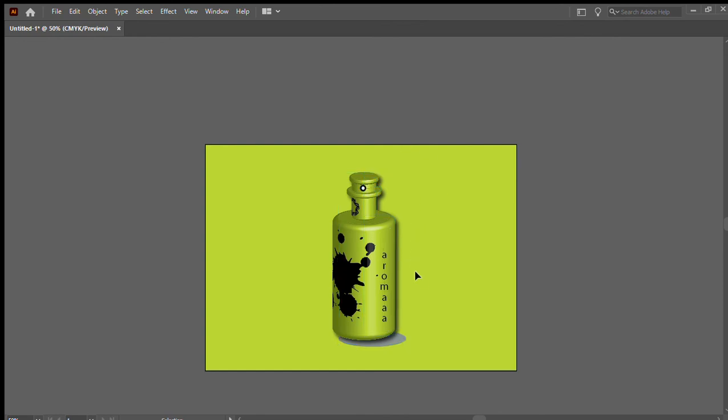And this is my final project. So just go to file and save. Saved. Go to file and go to save as option or export. Go to export option and export it as a JPEG or JPG file.